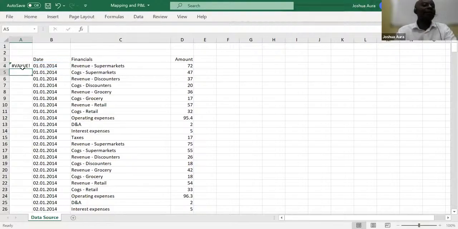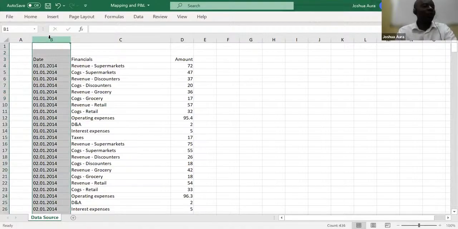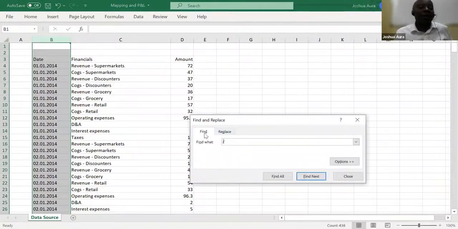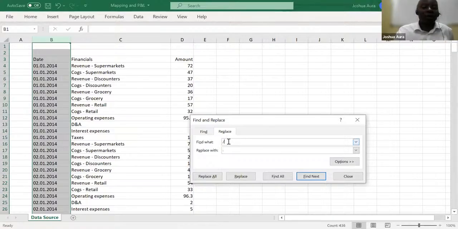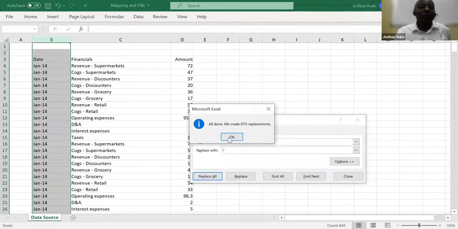It will tell you an error straight away. So the first thing you need to do whenever you come across your dates is to ensure that your dates have slashes. So you highlight the entire column of dates and press Control find. When you say Control find, you see find and replace. So I want to find the dots, and then I replace them with slashes. You'll be able to see that they have made all the replacements.